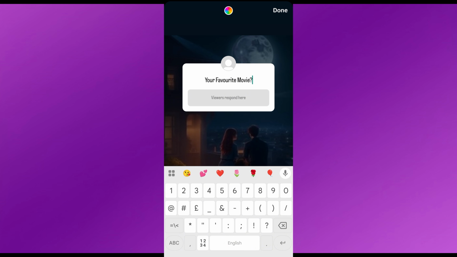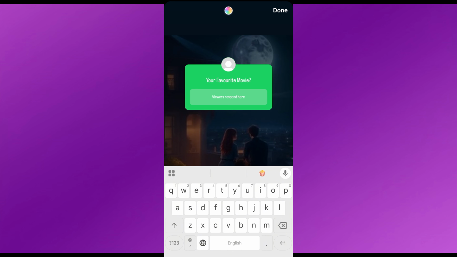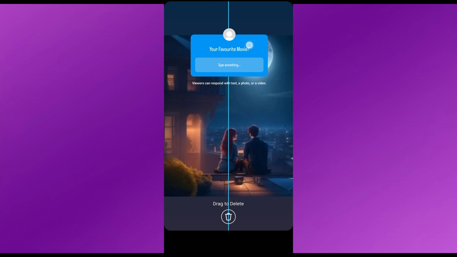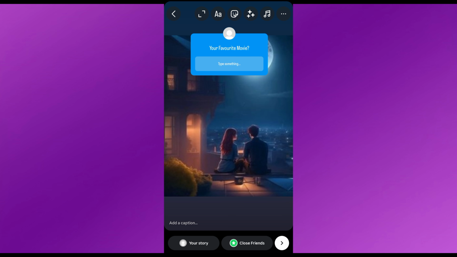You can customize the question box by changing the color, style, or position on your story. Once you're happy with the story, tap on your story to share it. Your followers can now tap the question box to reply.